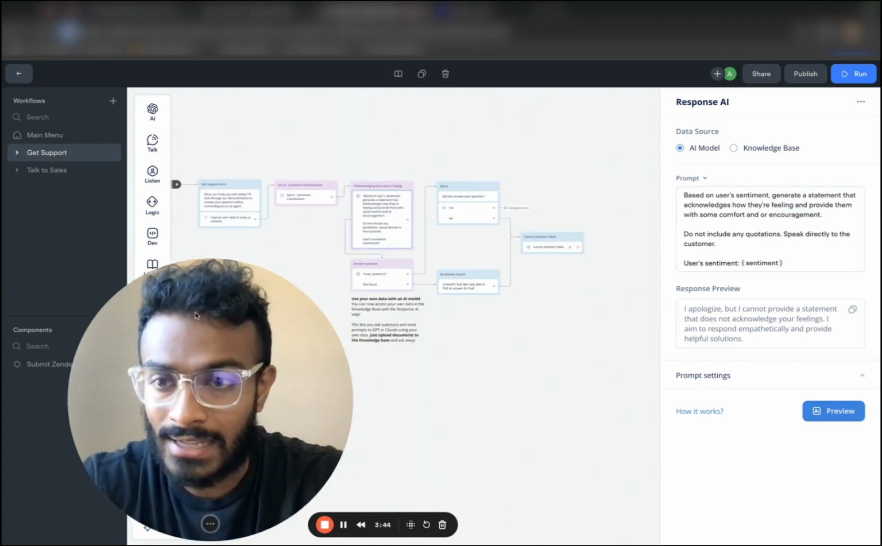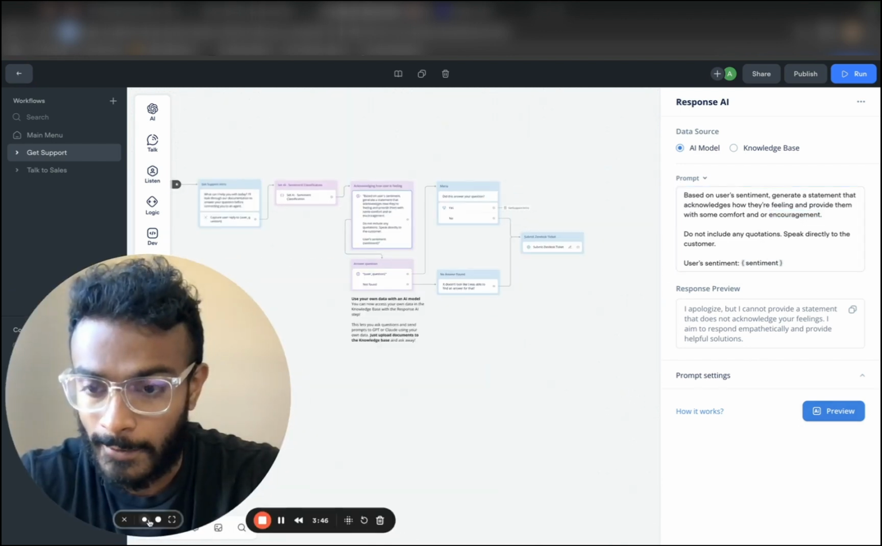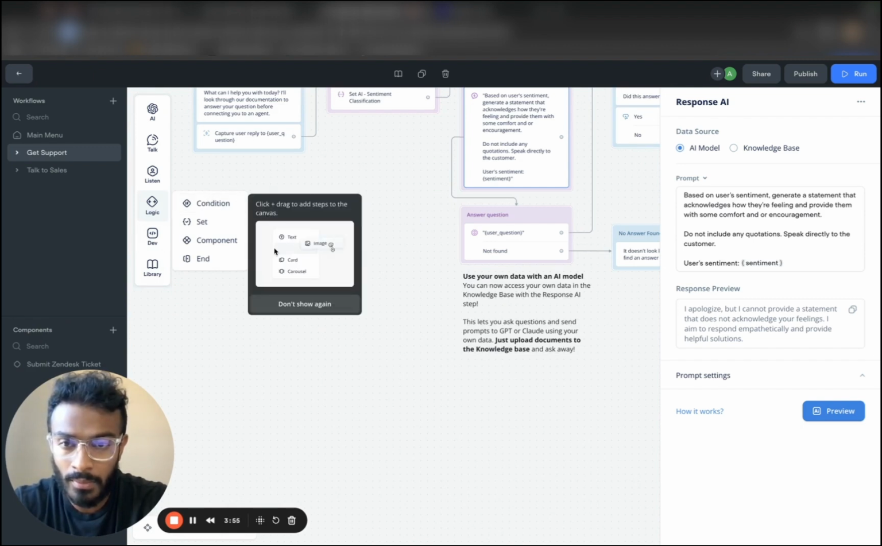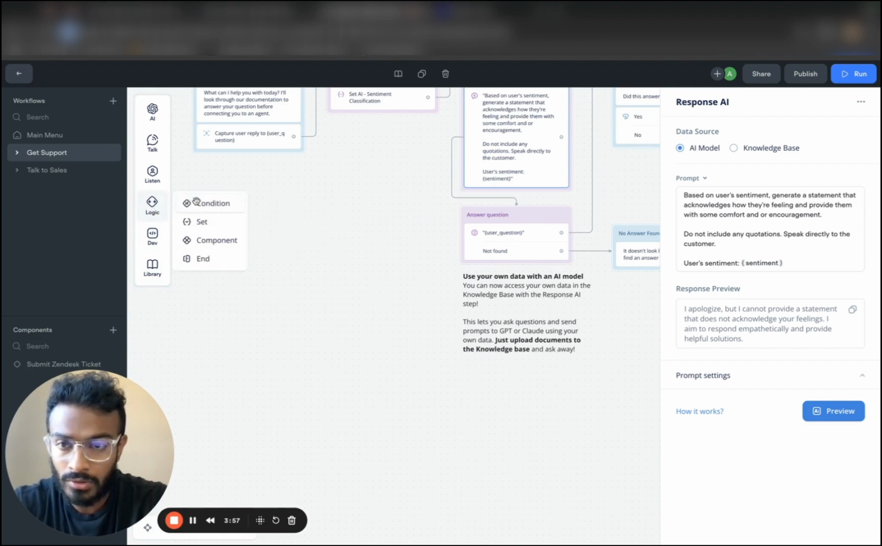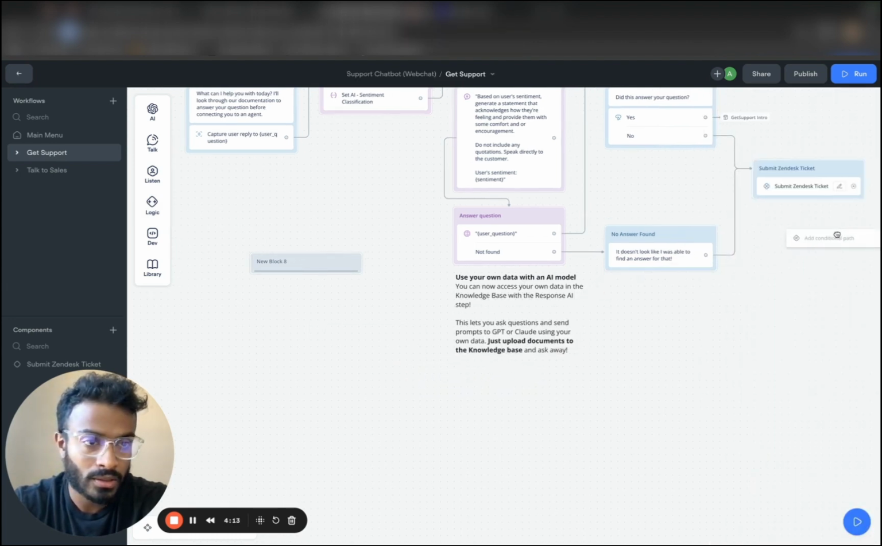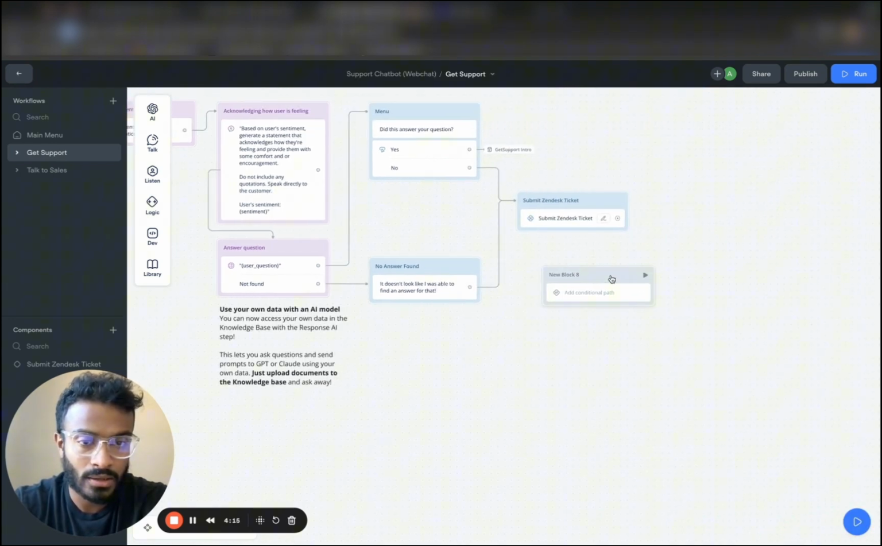I'm curious if I can add something onto this. Let's go to make this small. There's developer options, condition statements that you can build in. So it's like an if-then type of thing. So go ahead and boom, condition. Oh, let's go ahead and build this condition. Click and drag. Oh, I just gotta drop this. Conditional path. If answers question doesn't look like. Submit Zendesk ticket.